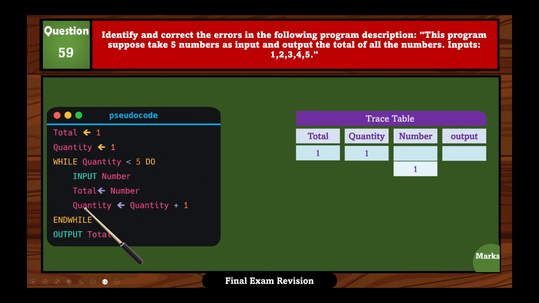First input is 1. Total is equal to number. So what is the total? Total is 1. 1 equal to number becomes what? 1. Then quantity equal to quantity plus 1. So what is the quantity? Quantity is 1. 1 plus 1 becomes 2. Okay, and there is no output.